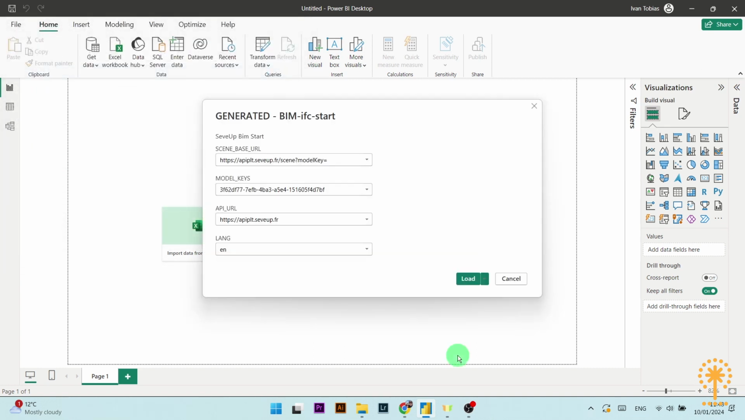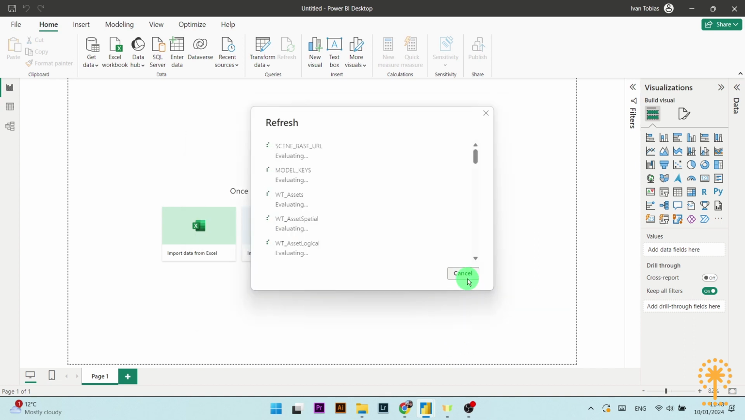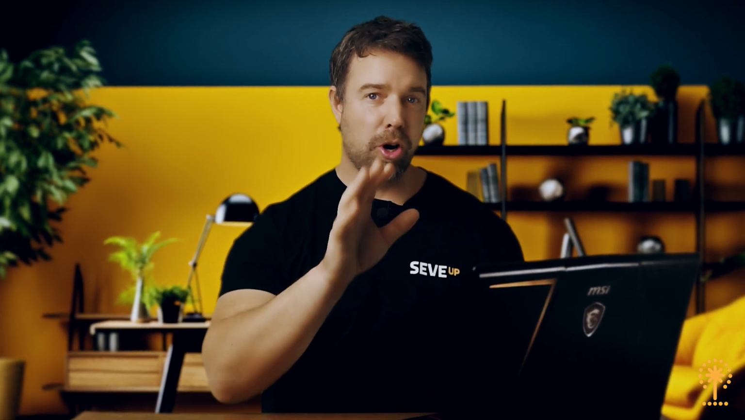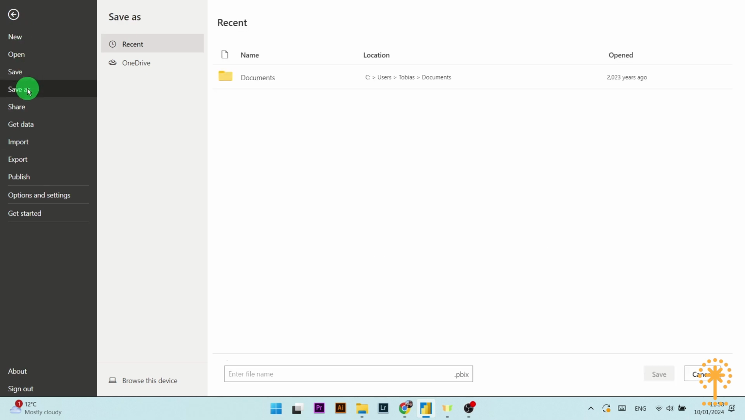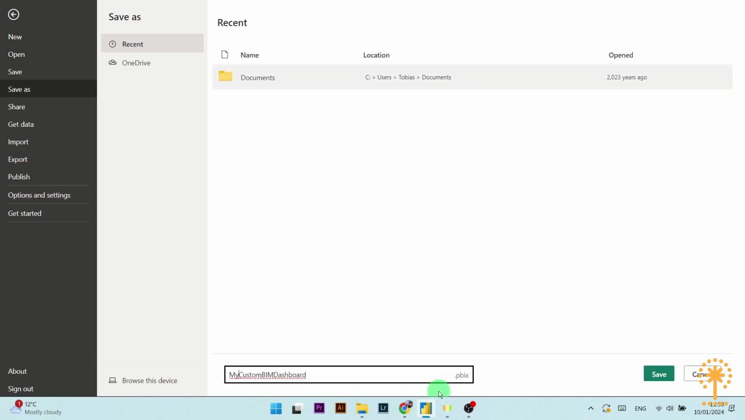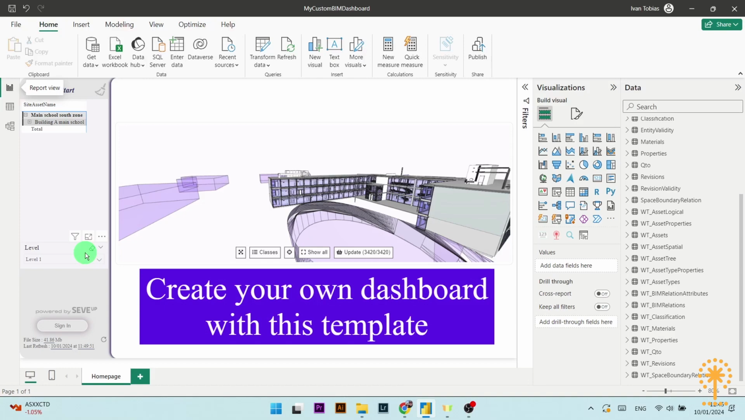Now the file will be set up, and if you click on Load, this will start to load the document into your Power BI, which may take a little while. Now, in order to actually start working on the template, we need to save it as a PBIX file. So go to File, then Save As, and make sure the file is set as the extension PBIX. Then press Save. Okay, so I've already set up matrix and slicer visuals on this dashboard.